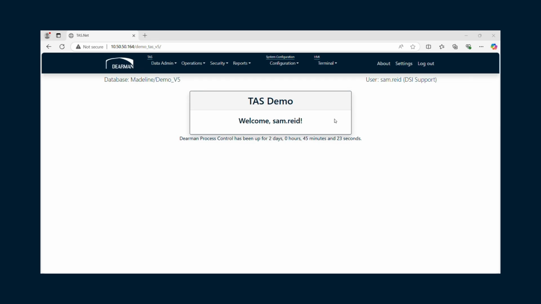System version 5 Terminal Automation System Introduction.